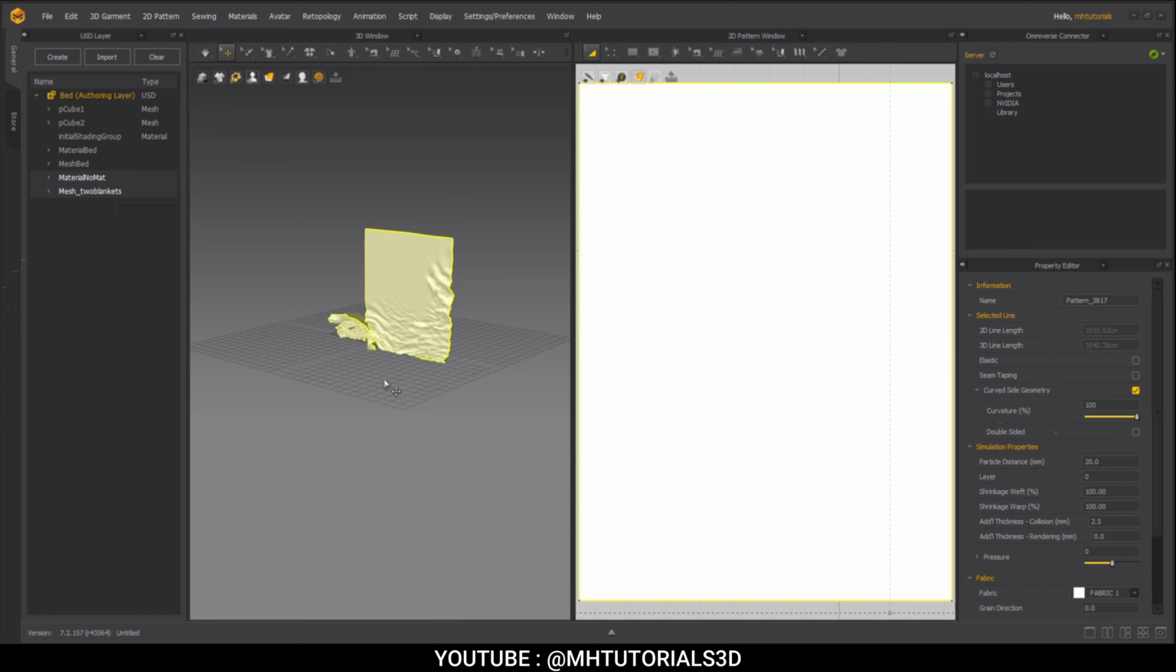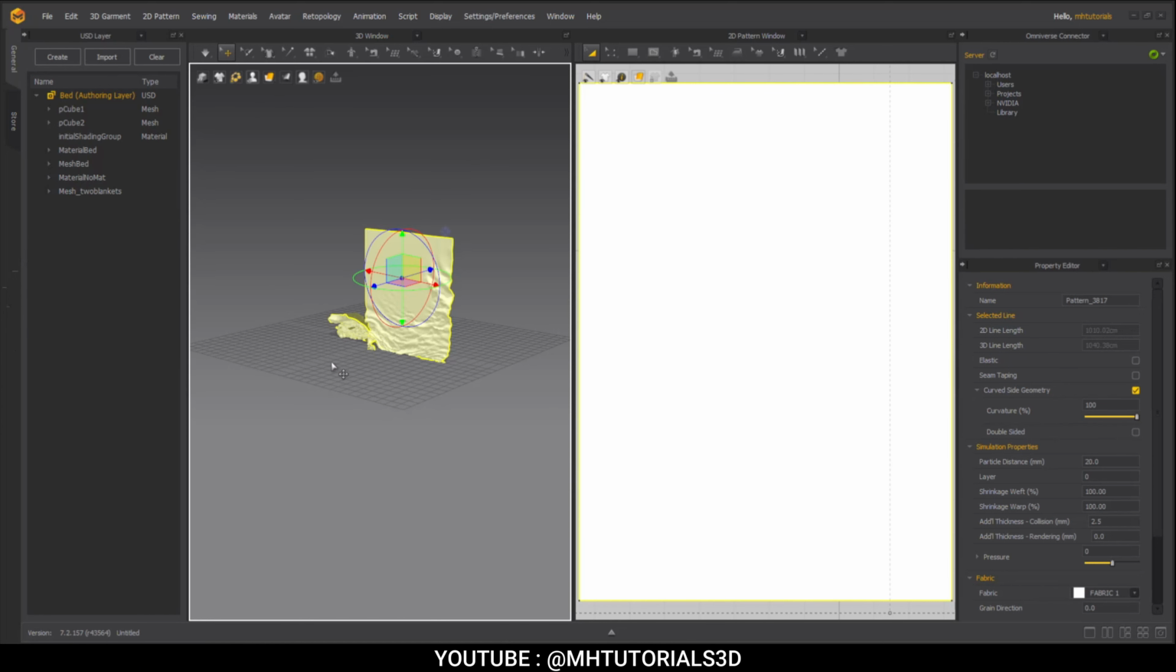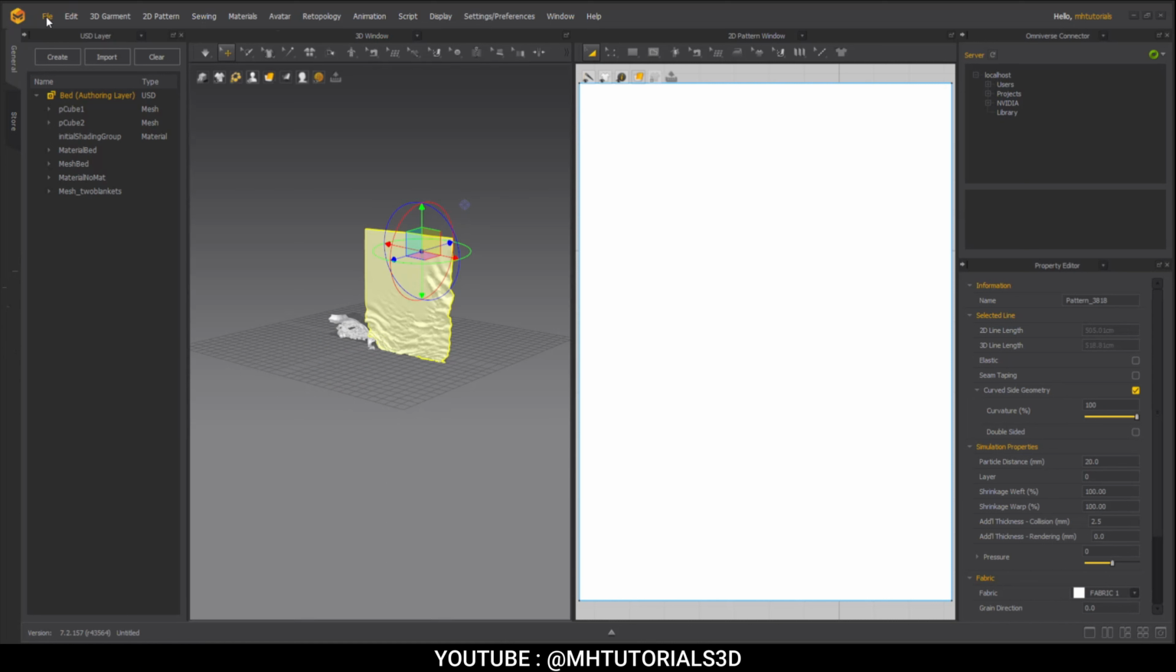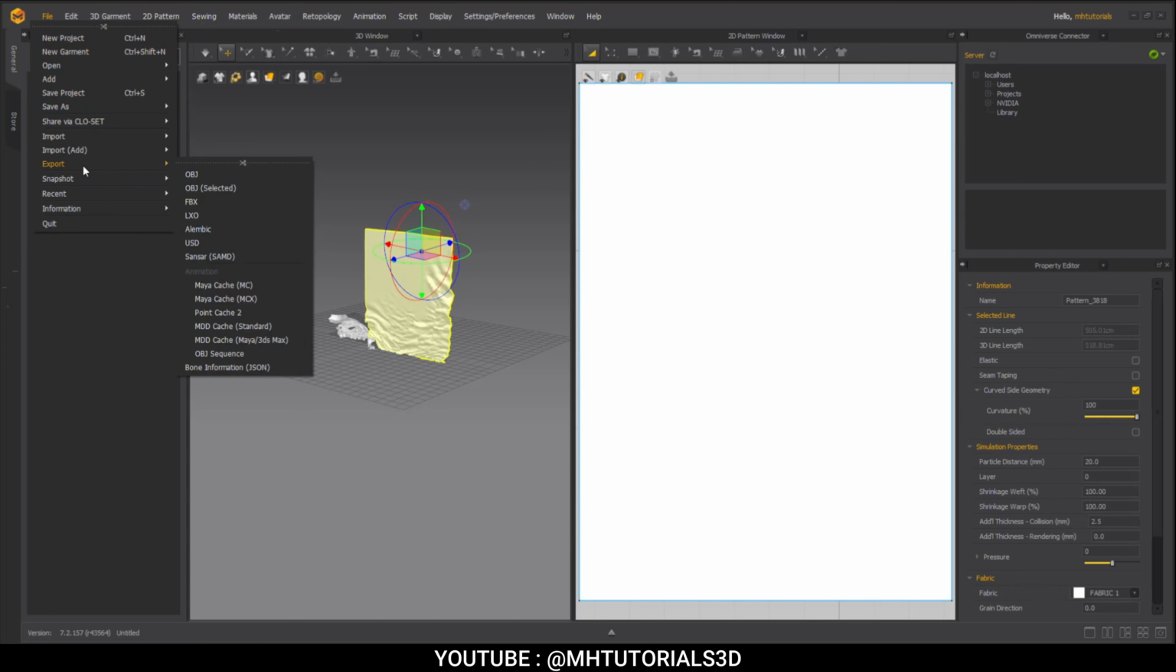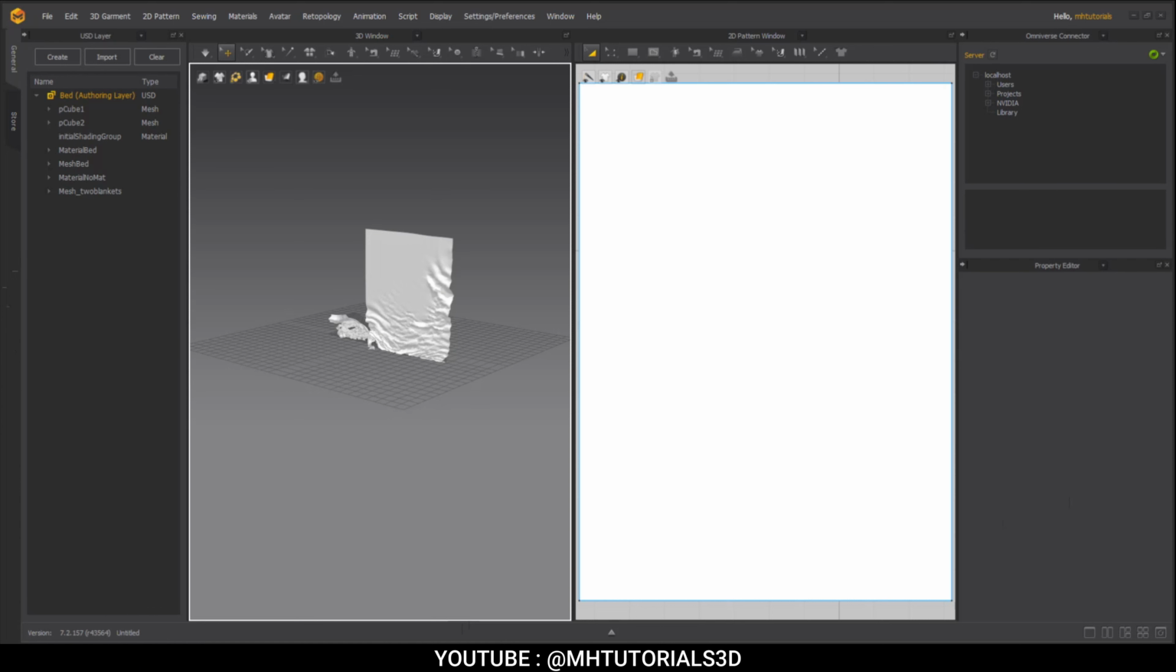Now you have the option to select one or both. So you can select one of these or both of them. If you only want to select one, you can do the process I just showed you. If you want to have everything in your scene, you simply go up to File and then go to Export USD and follow that process. So that's how you export USD files. Next up, how do you import them?